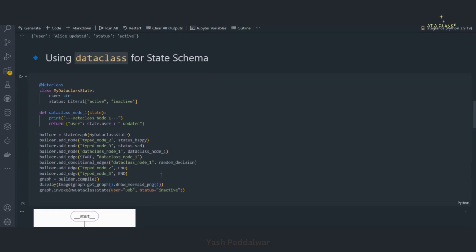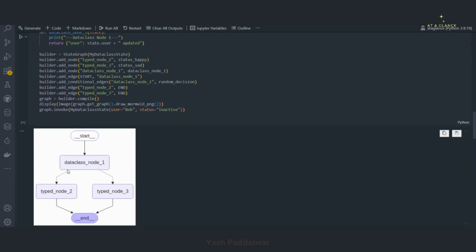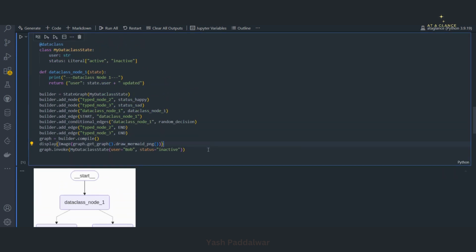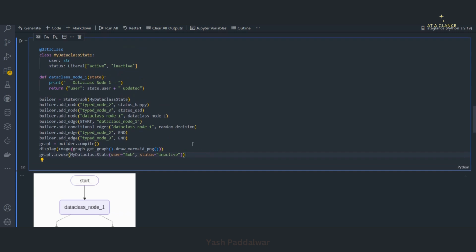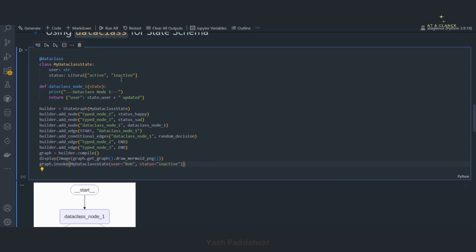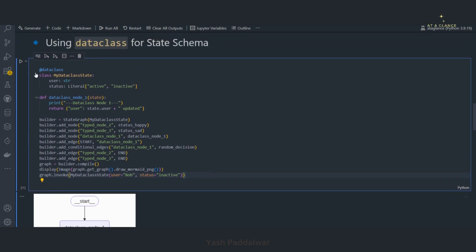So we'll take the same example over here. You can see the graph also. We'll take the same example, and since we already have the nodes defined earlier, now we'll simply change the very state definition. So instead of extending the TypedDict, we'll now use this decorator. So I've created a class named MyDataClassState. On top of this, you can see this decorator has been applied.